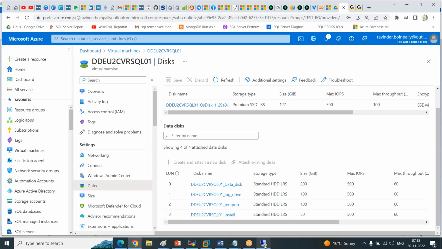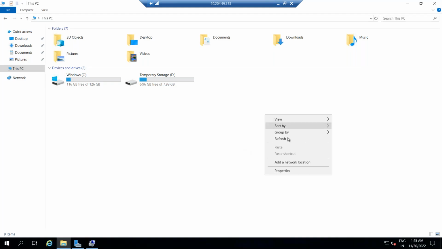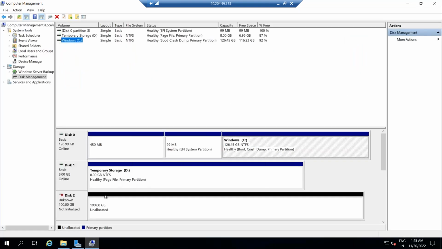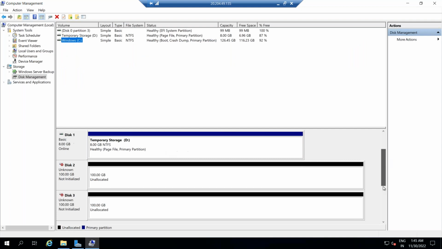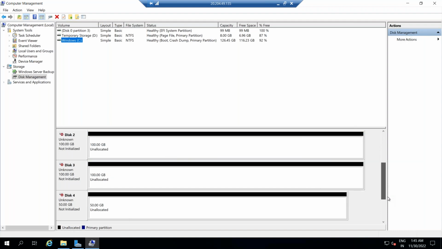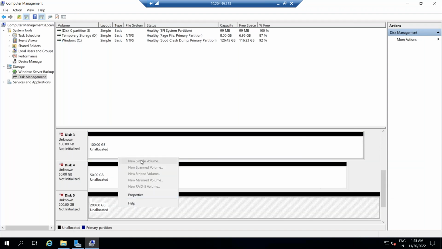Right, it got updated. If you come back here, you don't find the drives yet. You will find the drives here. See, you'll find the drives here. Okay. So now what I'm going to do, I'm going to format the drives one after the other. Here it is a data drive. Right. First you need to bring it online.